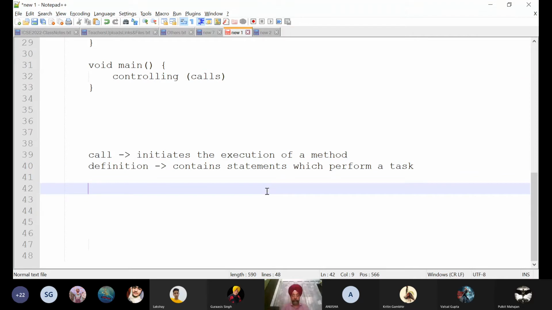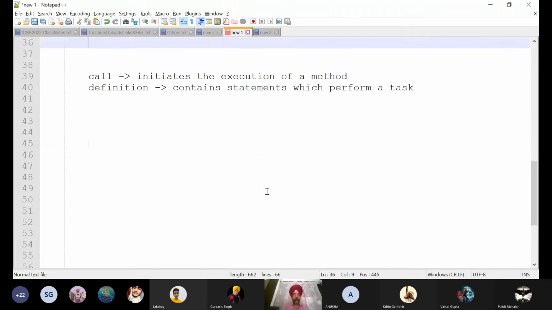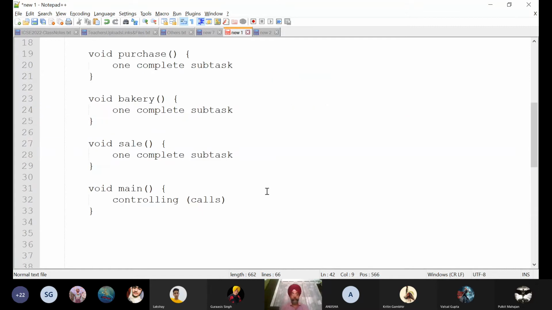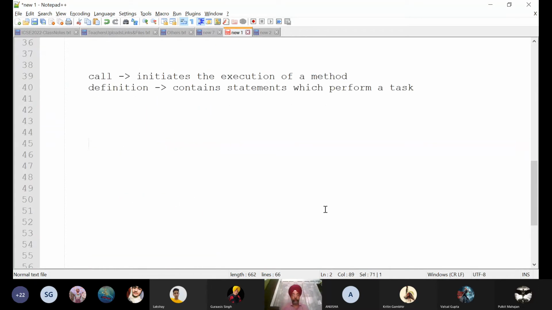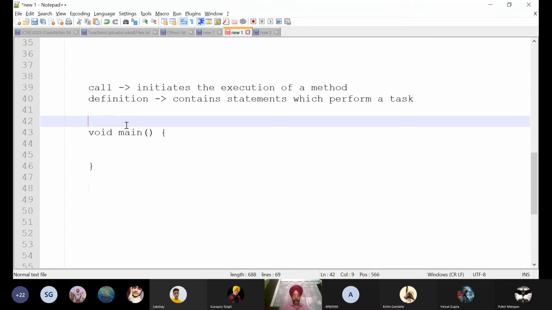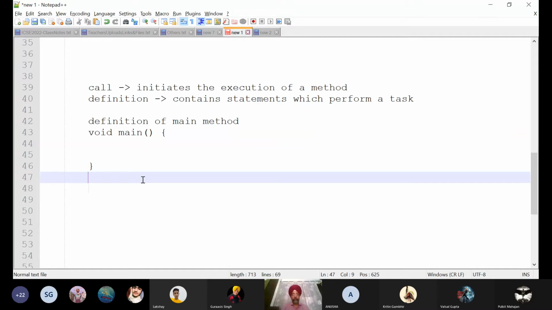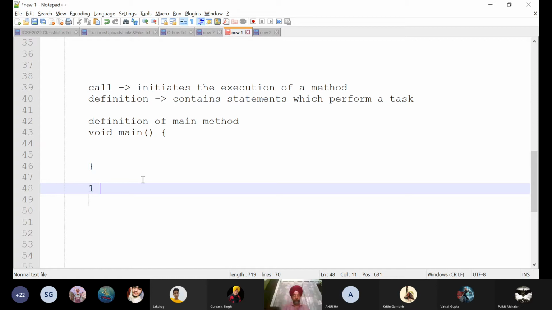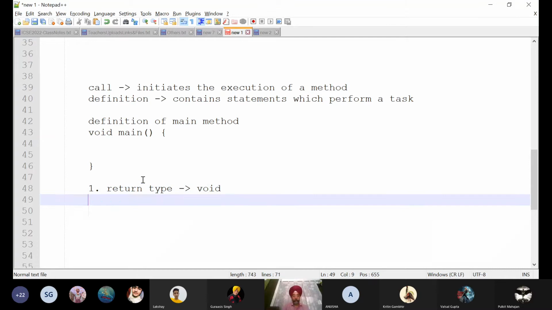What is the definition of a method? The basic definition of a method is not that definition. It's not this definition I'm talking about. Okay, I'm talking about this, which is called the definition of the main method. So the method basically comprises, first, the return type. In this case, it is void. I'll explain each one of them to you just now. Then the name of the method. In this case, it is main.